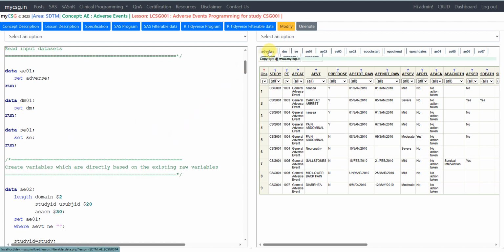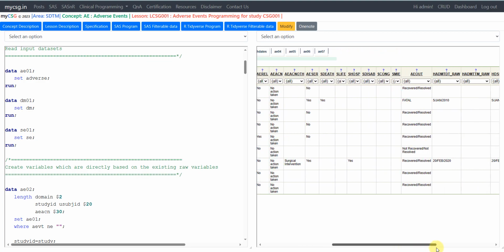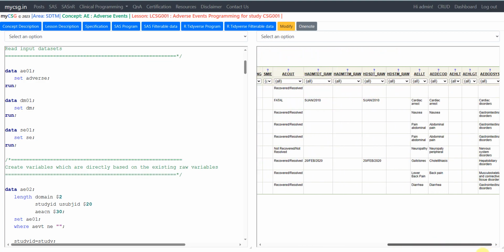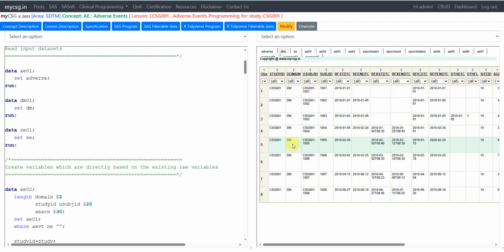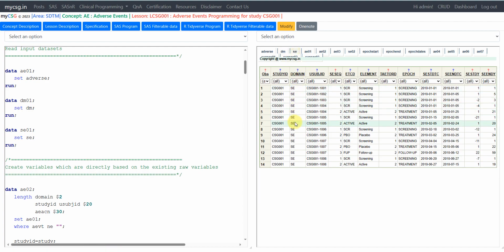On the right hand side, we see the main input dataset, which is adverse. We have study, PT, AECAT, verbatim, preftos, start date raw, end date raw, severity, and many other variables which we will be using to derive our SDTM AE. And then we have our DM dataset in which we will need RF_STDTC to derive our study day, and we also need RFXENDTC when deriving our AETRTEM, as we have seen in the specification. And then we need SC to derive our epoch variable in AE. So we will be using these three datasets as input to complete the programming of AE.